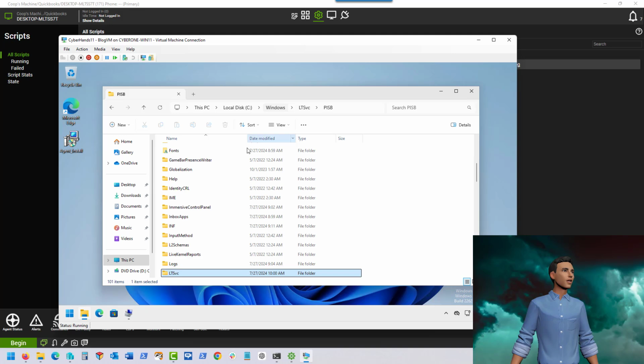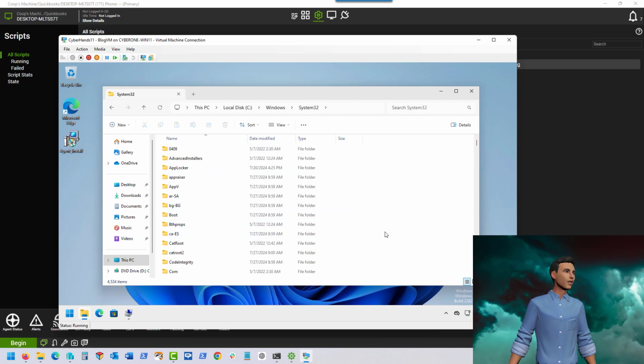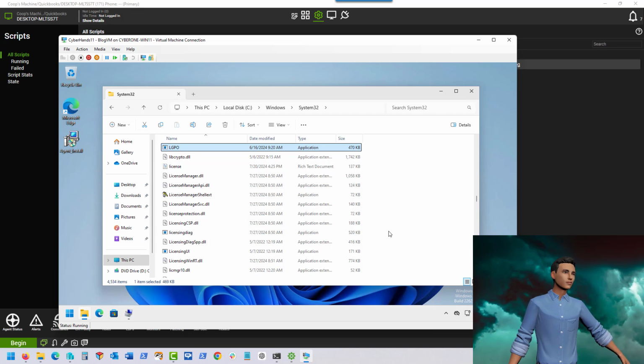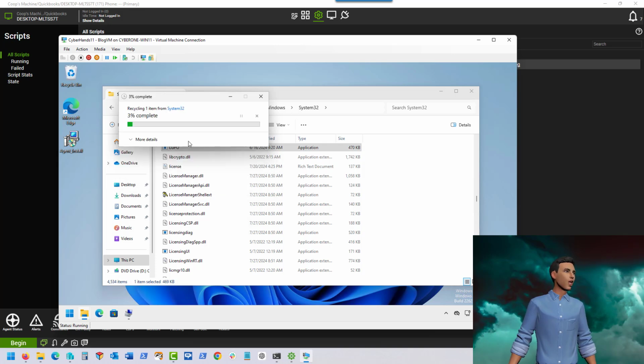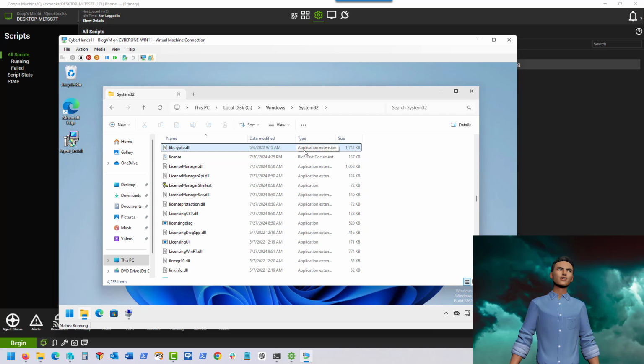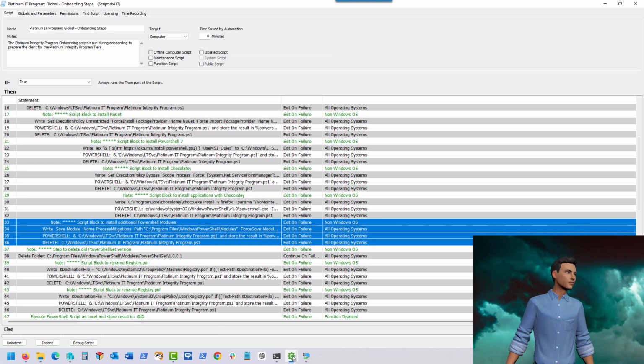But let's see. Let's say if I go to Windows System32, if I have the LGPO, there we go. It's right there. Another thing that you can do when you're getting into Automate and trying to figure this out, let's delete this LGPO, and we're going to go back to our script that we created. Let's say you're trying to figure out if these steps are successful or not. What you can do is, nope, not that one.